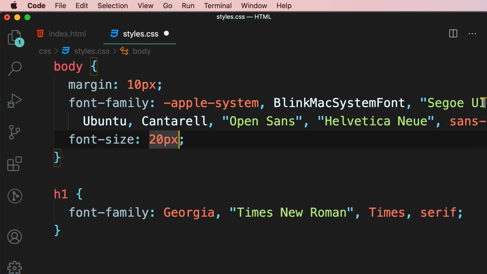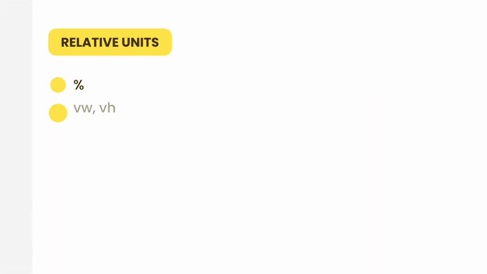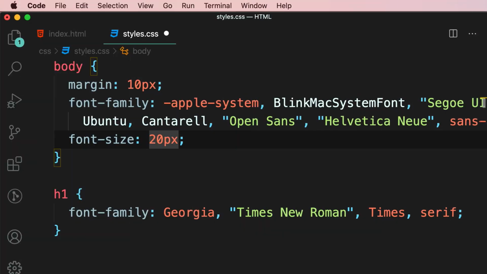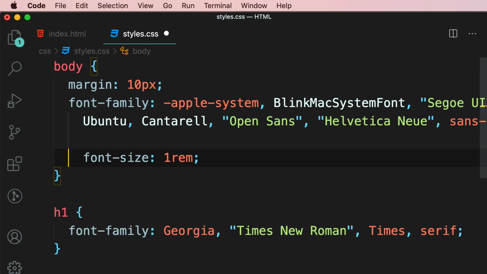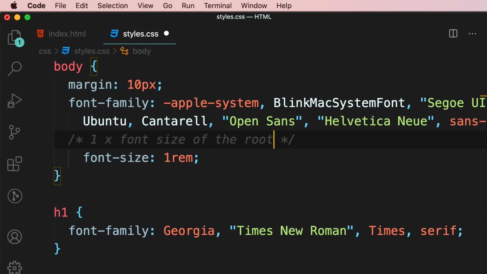So here we want to use a relative unit. Now, what are these relative units? Do you remember? Let's quickly recap. We have percentages, viewport units, and ems and rems. Generally speaking, the common best practice for setting the font size is using the rem unit. So we want to set this to 1 rem, which means 1 times the font size of the root element. That is the HTML element.